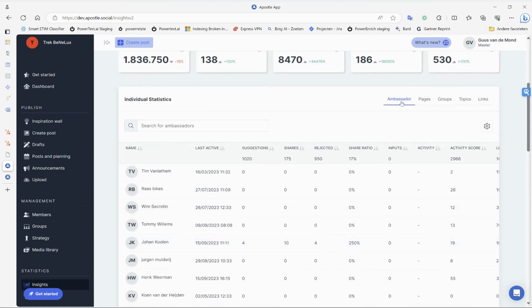Like I said, this is for the ambassadors, the personal shares, the pages, groups, topics, and links. So let's shortly move over them. For the ambassador ones, I have a number of columns showing: the number of suggestions that are made, number of shares that were made, number of rejected posts, the share ratio, number of inputs, an activity indication, I'll come back to that later, and an activity score.